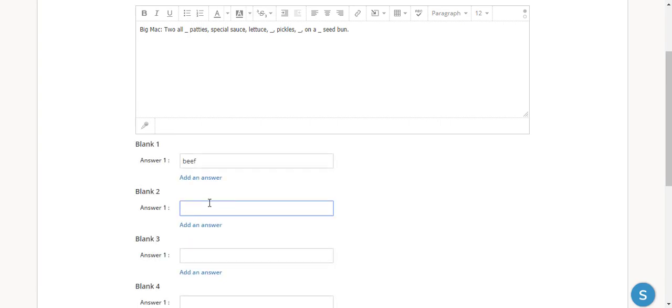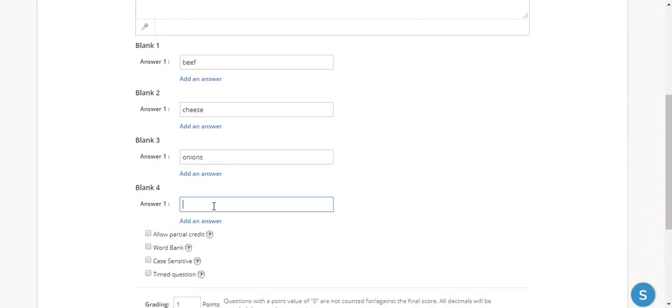We're going to remove that though, since I want the answer to be beef, because that is the correct answer. For blank 2, after 2 all beef patties, special sauce, lettuce, cheese, pickles, onions on a sesame seed bun.